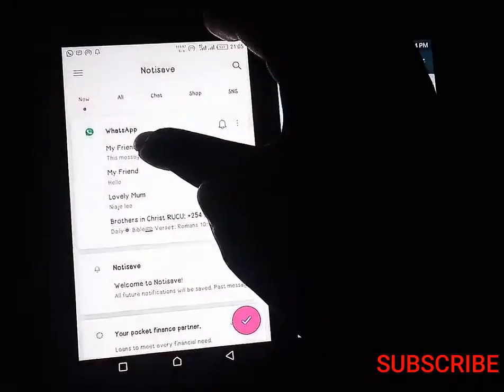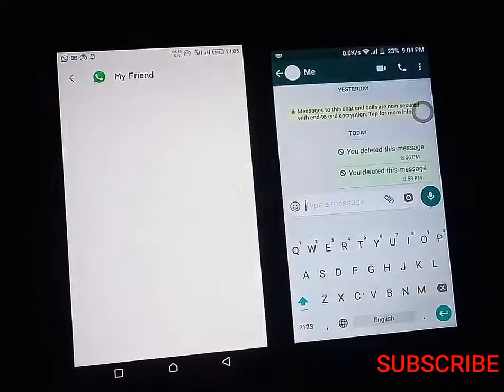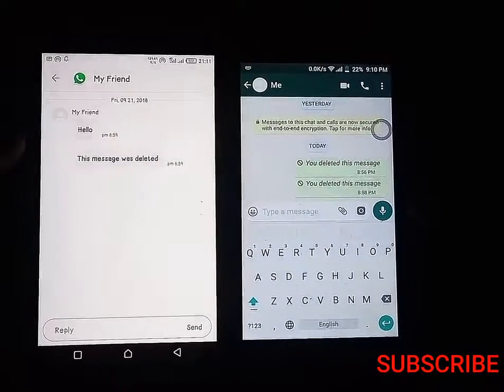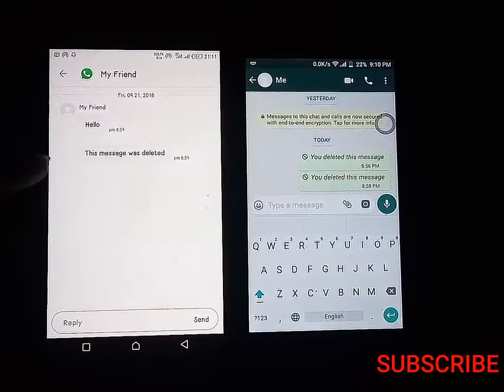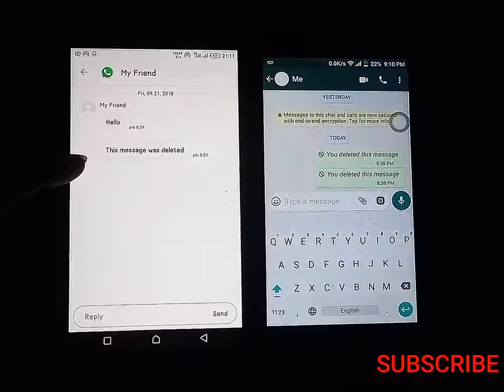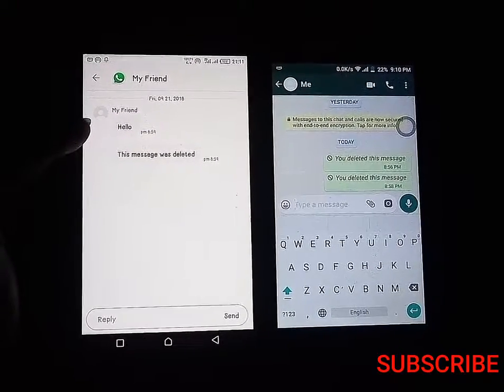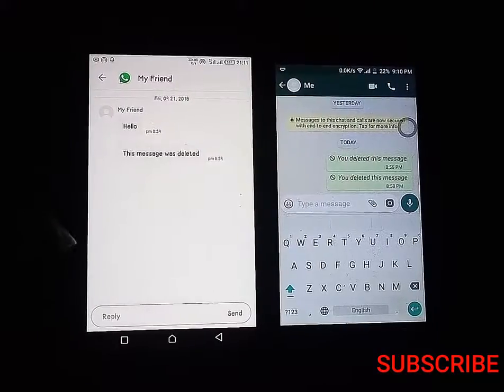Now to verify that, we just click on that message. If we check here, the first message hello is the message that I sent here. Then I deleted it. Then the Notisave app notifies that the message has been deleted, but my friend can still view the message over here. Hope you can see now the power of Notisave app.